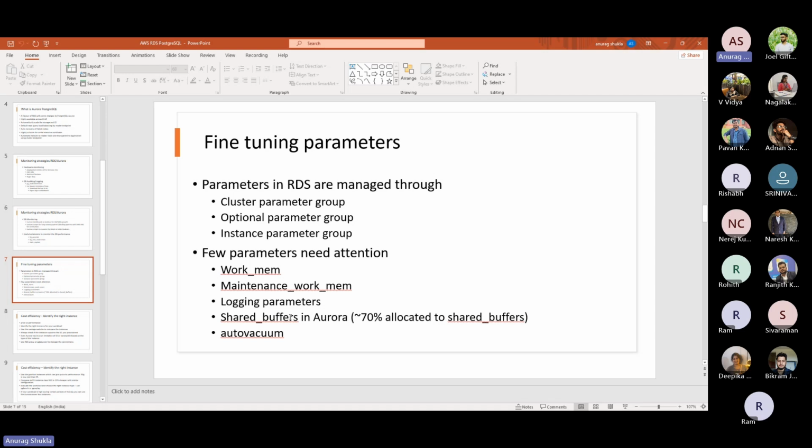Another important parameter for logging autovacuum is log_autovacuum_min_duration. That logs autovacuum actions that take longer than this amount. By carefully tuning these parameters, you can optimize the performance, reliability, and efficiency of your RDS Aurora Postgres database. Regularly reviewing and adjusting these settings based on your workload can lead to significant improvement in database operations.